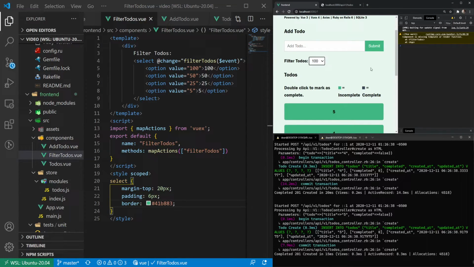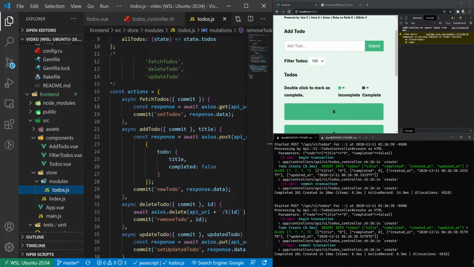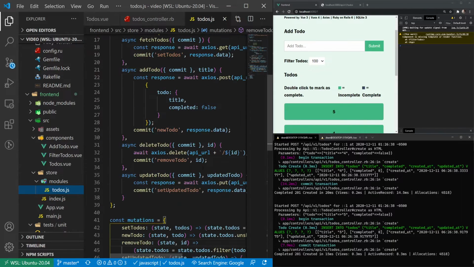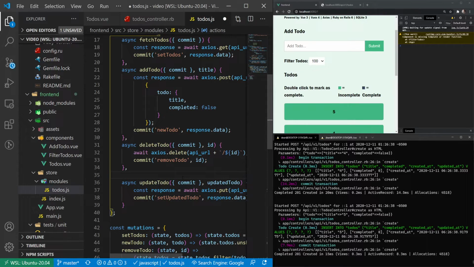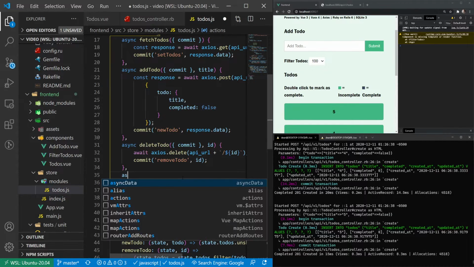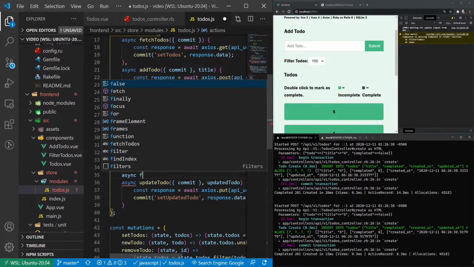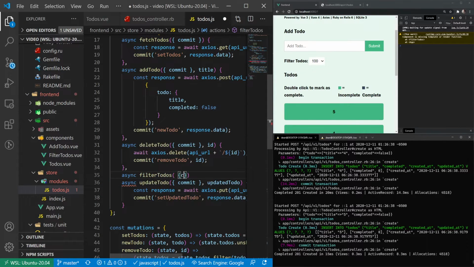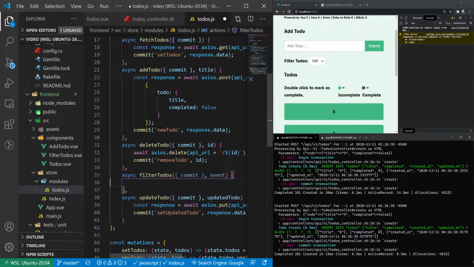Cool. Looks good. Next, let's come into our store module, and we'll add in this final bit of functionality here. So we have our add to-dos, our delete to-dos, our filter to-do, and our update. So we're missing our filter. So right here between delete and update, I'll say async filterTodos. This will take in a commit, and it'll take in the event. Then we'll put a comma here.